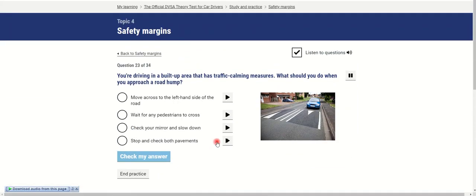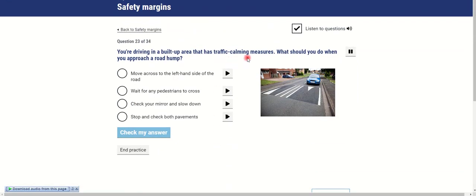You're driving in a built-up area that has traffic calming measures. What should you do when you approach a road hump? Move across to the left-hand side of the road. Wait for any pedestrians to cross. Check your mirror and slow down. Stop and check both pavements.